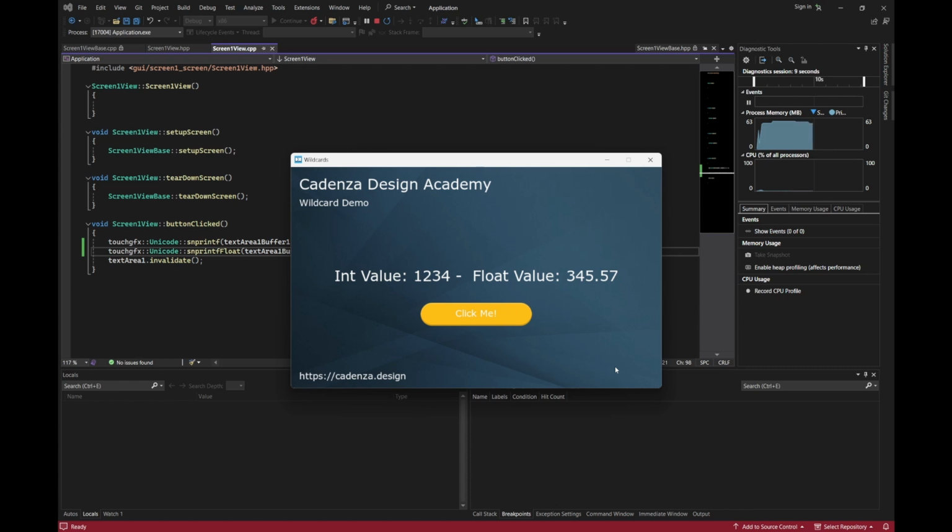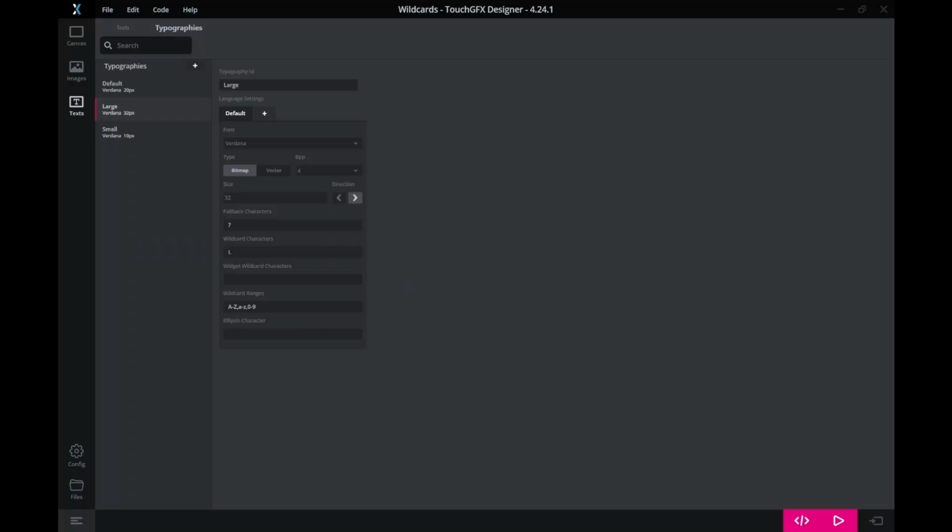Here's a tip. If you're sure you'll use all the characters, or don't care about conserving flash space, you can add the entire ASCII range by adding 0x0-0x255 to the wildcard ranges box.